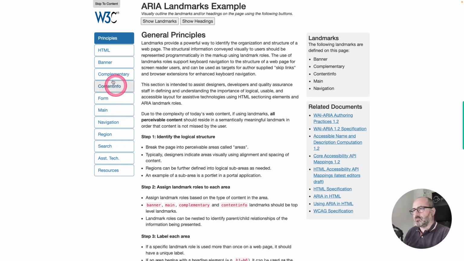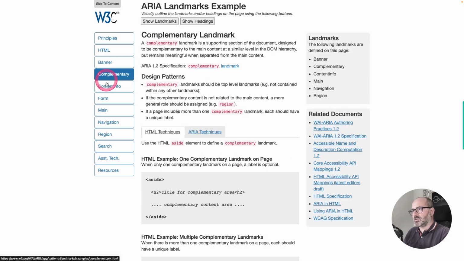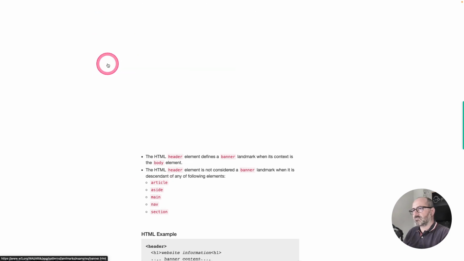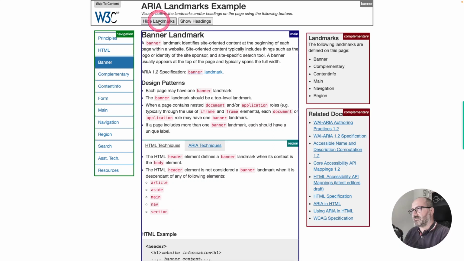On this page, you will find information about each of the landmarks. And what's interesting is that if you click on this toggle button, you will have landmarks on this page highlighted. So we have a navigation, a banner, a main, a complementary.